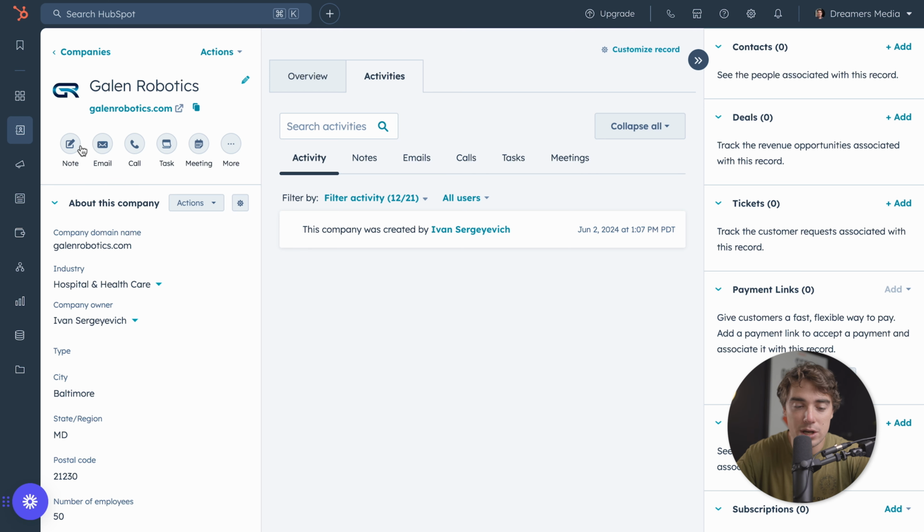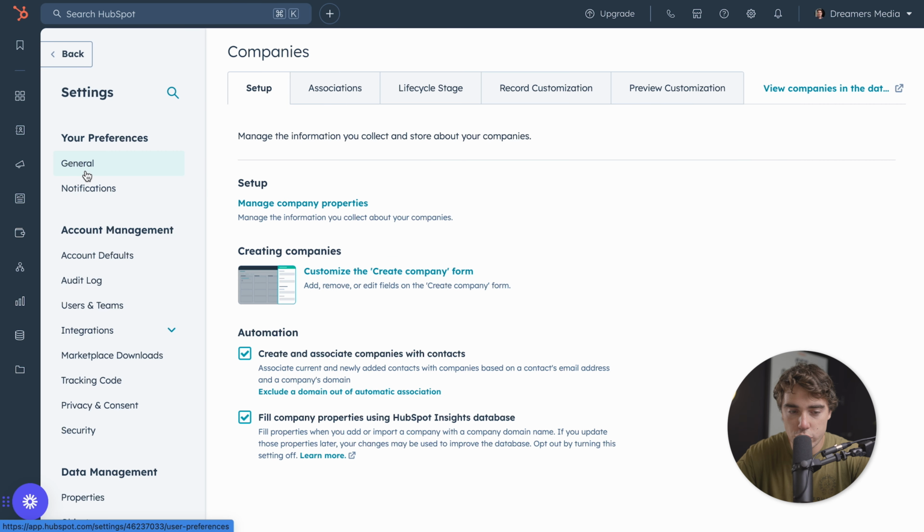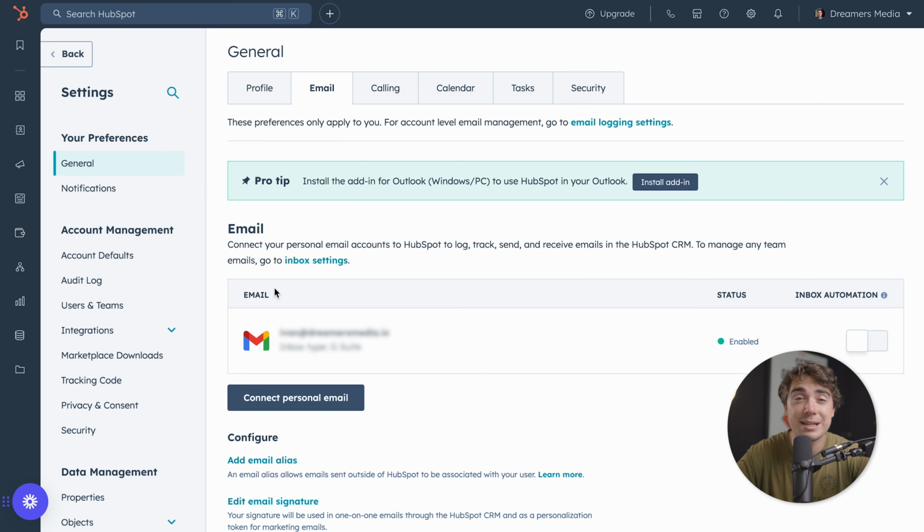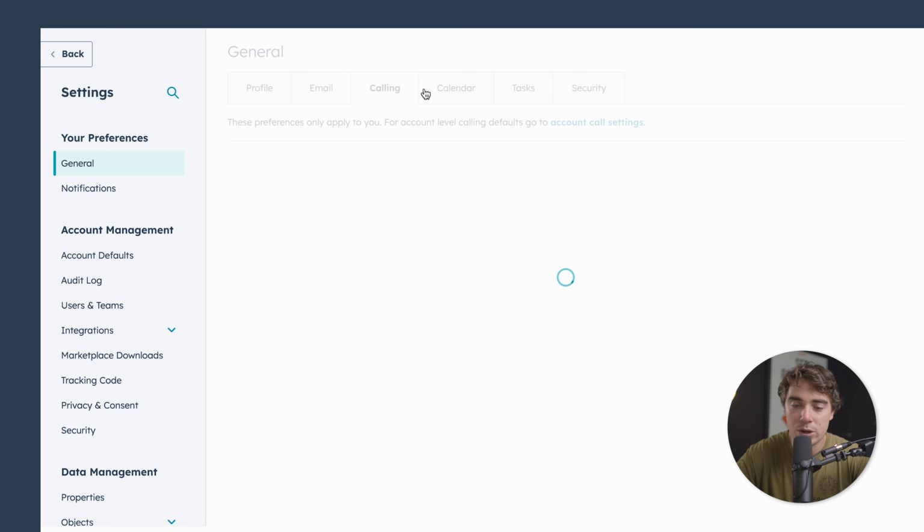You can go ahead and leave a note, send an email, a call, or even assign a task to yourself all within one platform. So the first step that we need to do is go to the settings option right over here, click on general, press the email option right over here, make sure that your email is connected, because that way all that information is going to flow into HubSpot. And we can also do that through calling or even the calendar.